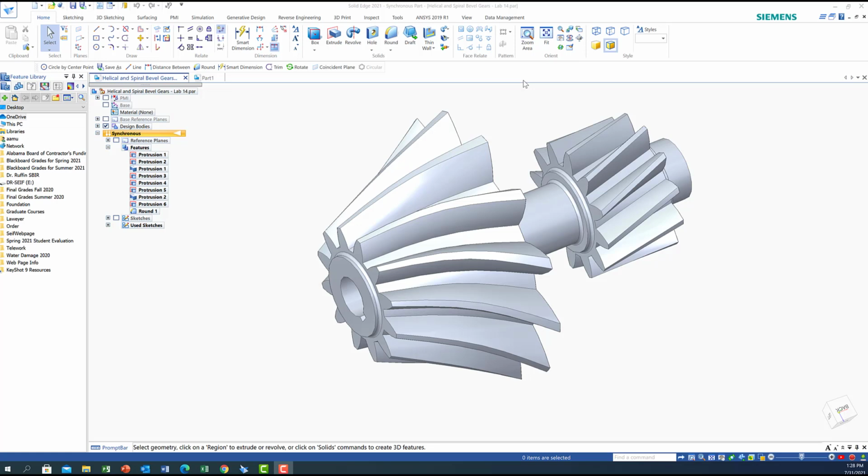Again, this is lab number 14, which is part of the 15 labs that I teach for learning Solid Edge. Without further ado, let's move forward and start the lab.